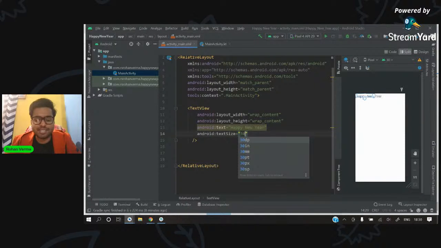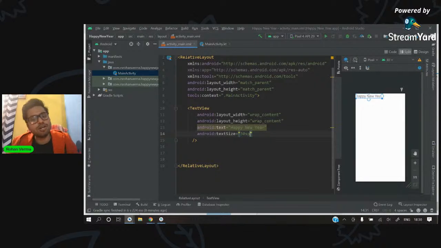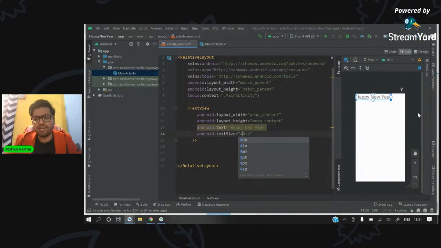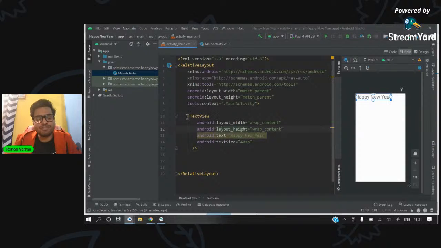Now, what's the size? Let's try 30 SP. SP is the unit we use for text. For image views, we use DP. We can use DP as well, but it's just about the terminologies, right? They have some different values for it. Now, as I made it 30, it's bigger, right? So maybe 30 is fine, or even 40 is fine. That's totally up to us. Now, by default in relative layout, whatever view we add will be at the top left.